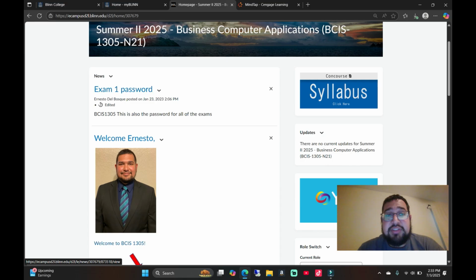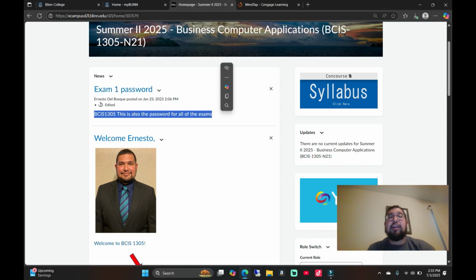The exam 1 password is BCIS 1305. Again, I put more information in there. The password for the exam is the same for every single exam in the course. So keep that in mind. That's why I have it pinned at the top. I have other new announcements there as needed. If you have any questions at all, do not hesitate to email me.